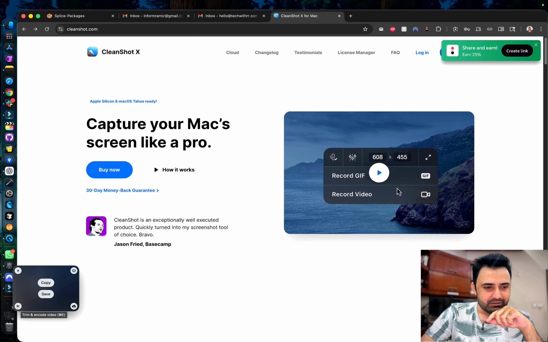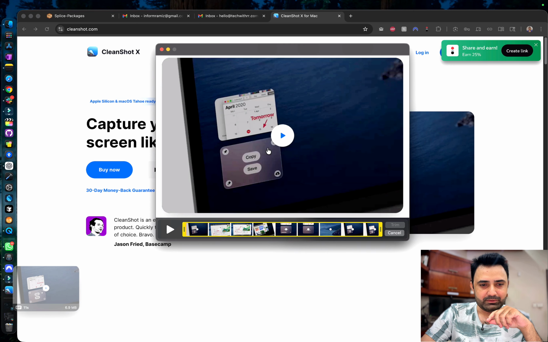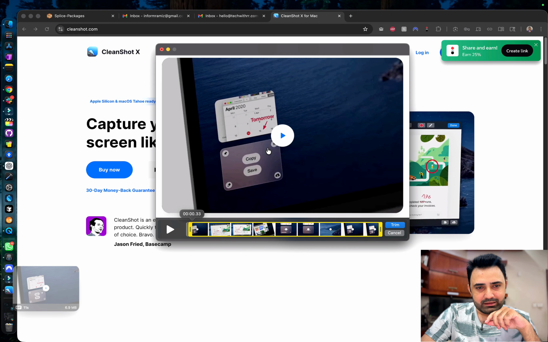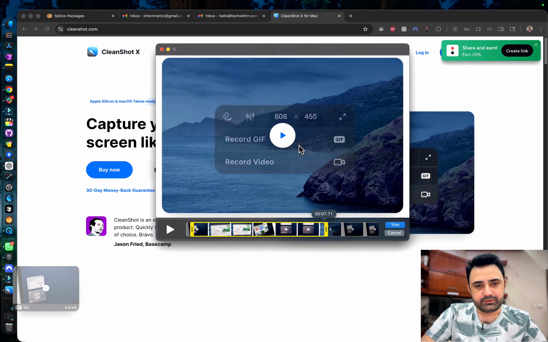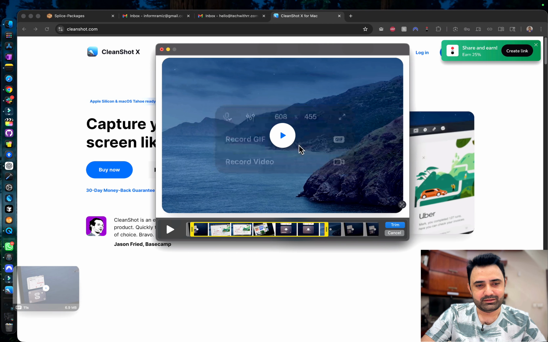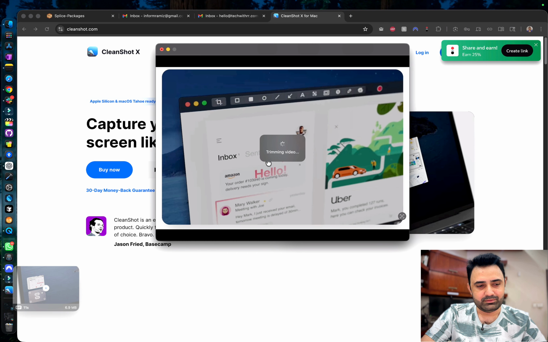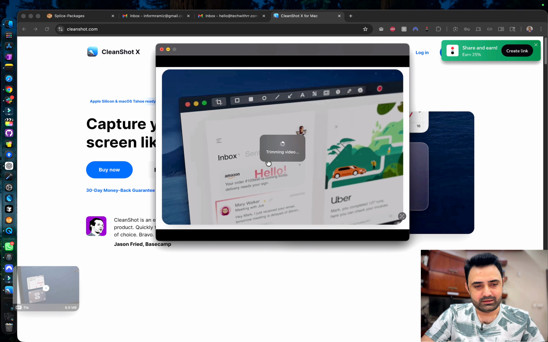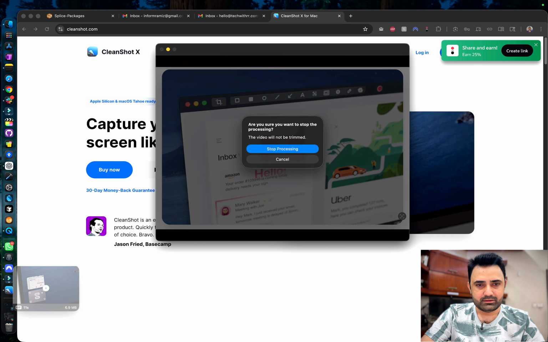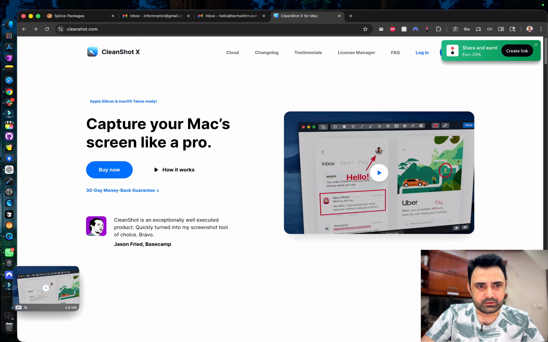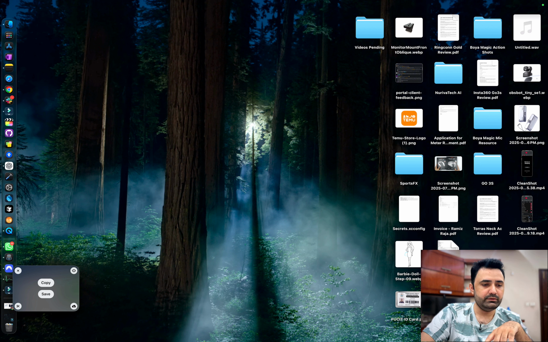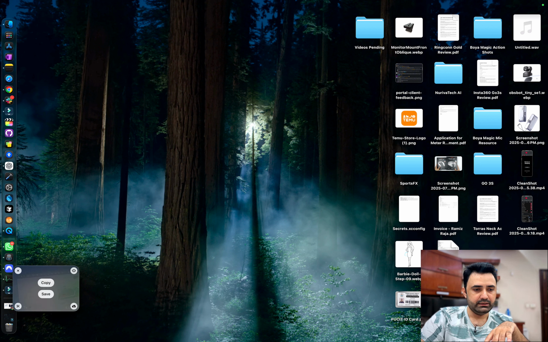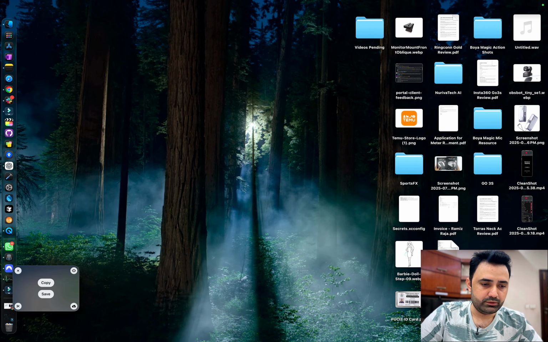See this option, trim and encode. Let's go there. You can trim the recorded video or GIF right from here. And once you're done with the right thing, you click trim, and, are you sure you want to stop the processing? Okay, done here. And you can do further trimming, you can save it, you can just copy it without saving it, and you can also cancel it if you don't want to, or you can upload it to the cloud.